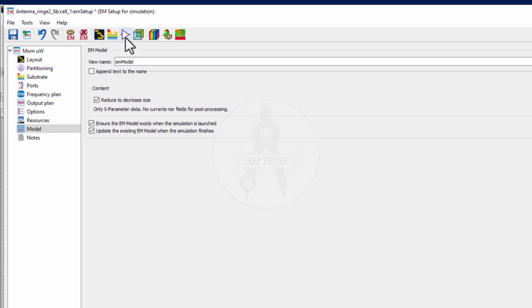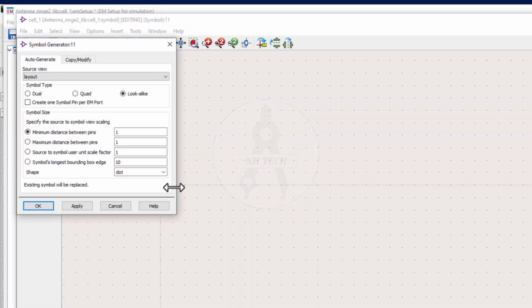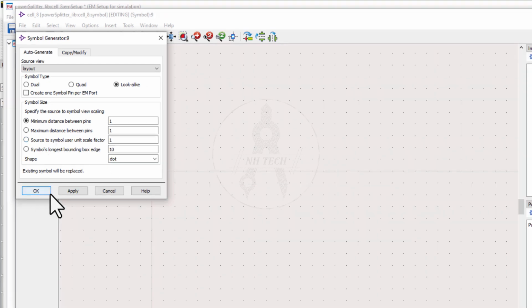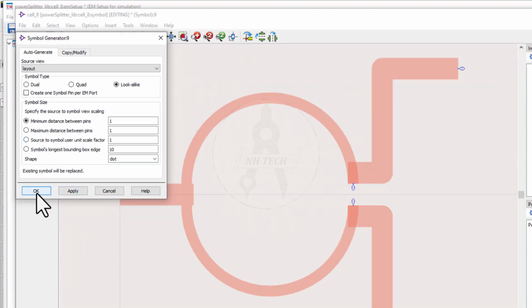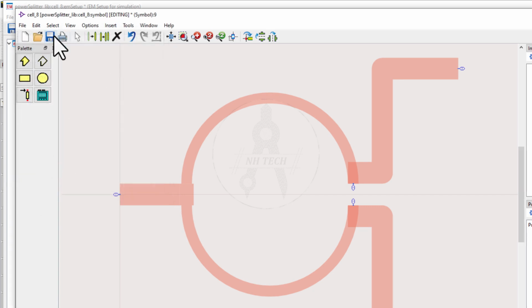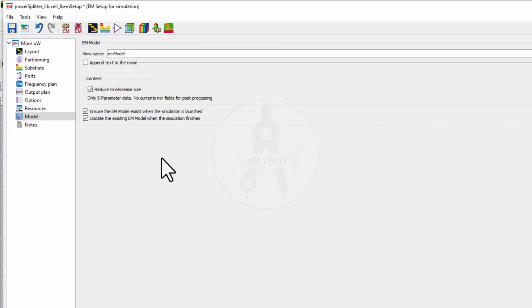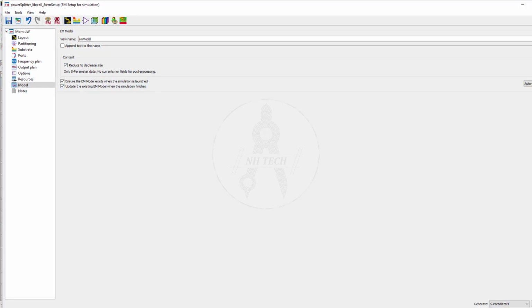And second is the symbol creation. In the main menu bar, navigate to Symbol and select Create a symbol for the simulation. This symbol will represent the EM structure in your circuit design. You can modify the view or the scale factor of the symbol, but for now, I'll go with the default settings. This is what the symbol will look like. Save the settings.